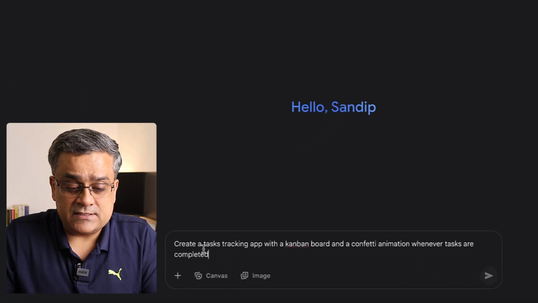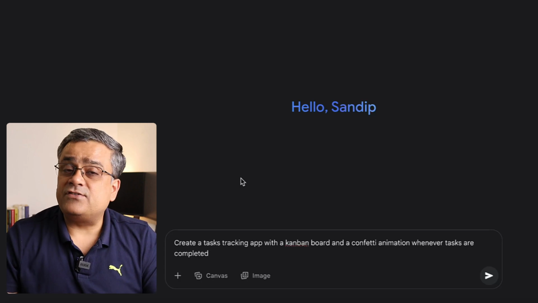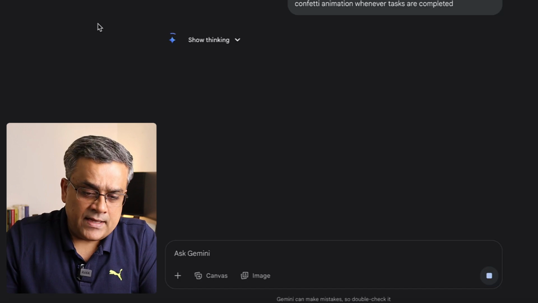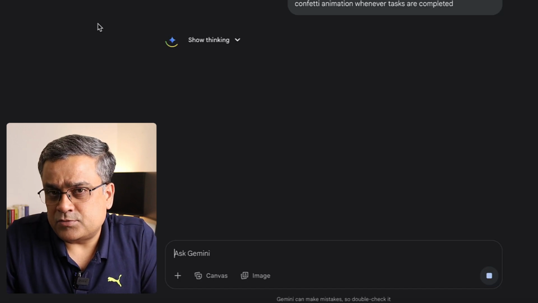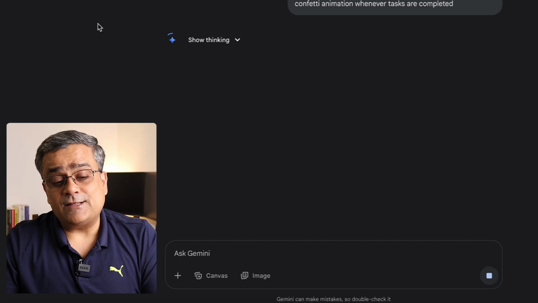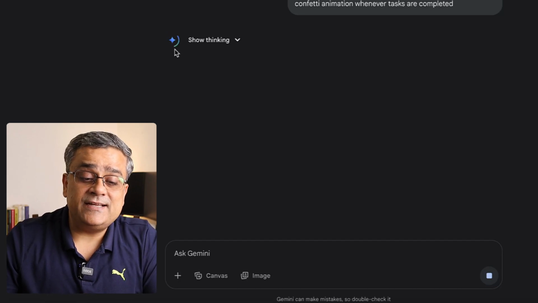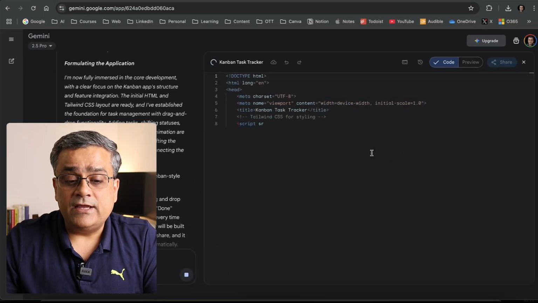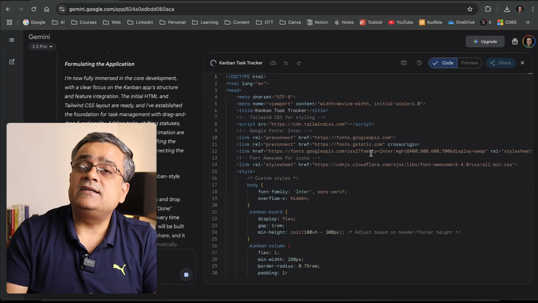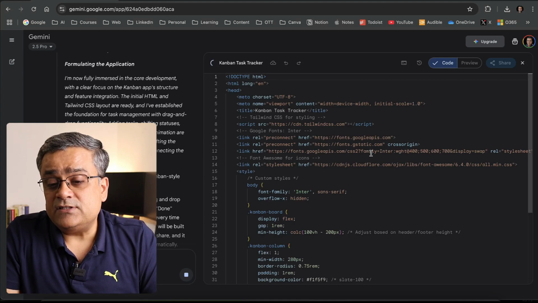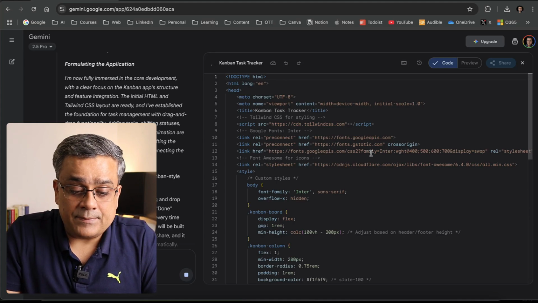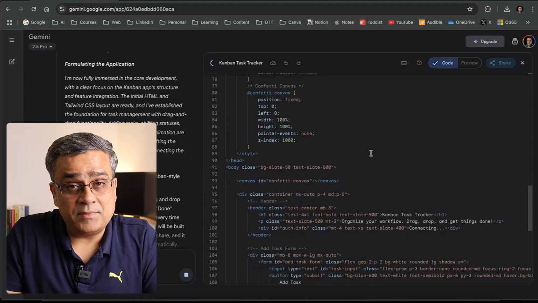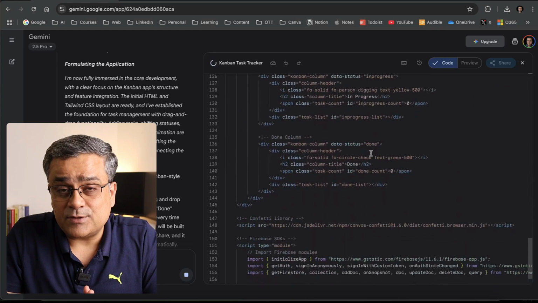If I just paste this particular prompt, create a task tracking app, and then click on submit, it will start working. Earlier I tried this particular option and it worked fine. Let's see how it generates this time. Currently you can see it's thinking, and we can also see that thinking process. It's preparing the plan for how it will work, and now you can see it started generating the code. Using this code, it will build the application and once it completes, we'll be able to see it. Normally it takes 2 to 3 minutes to generate, based on the complexity of the program we are asking for.